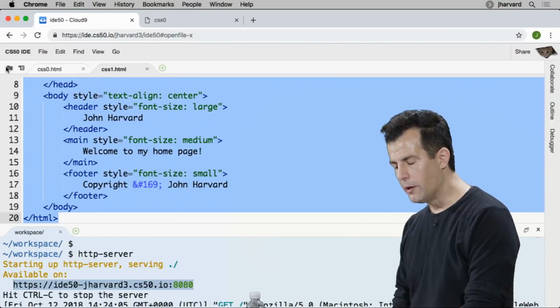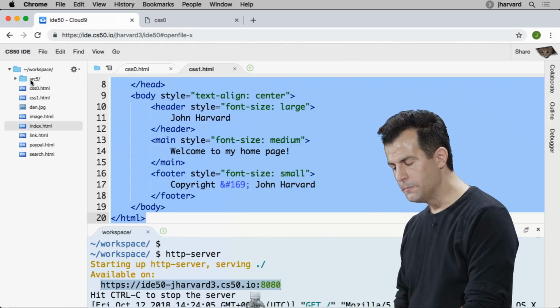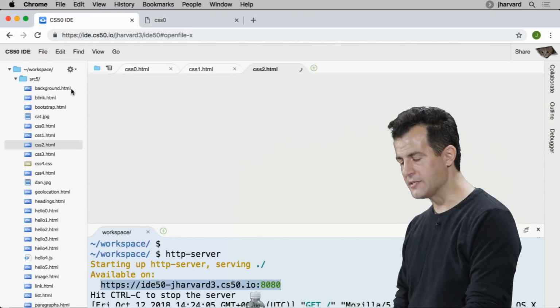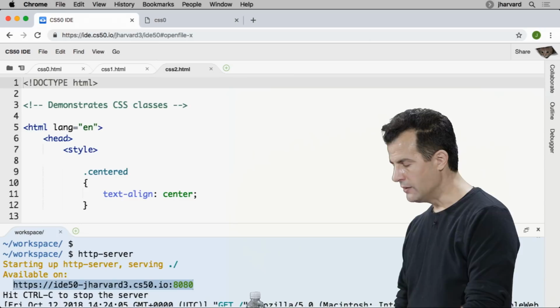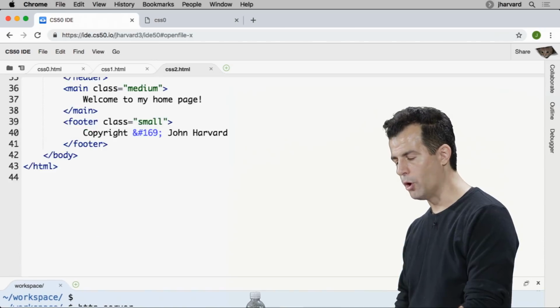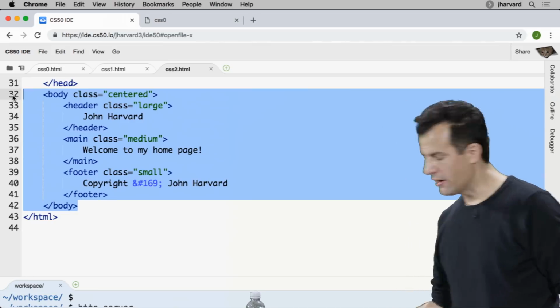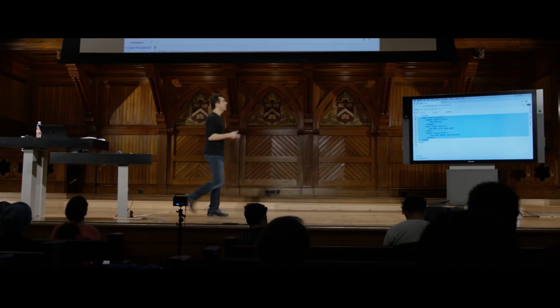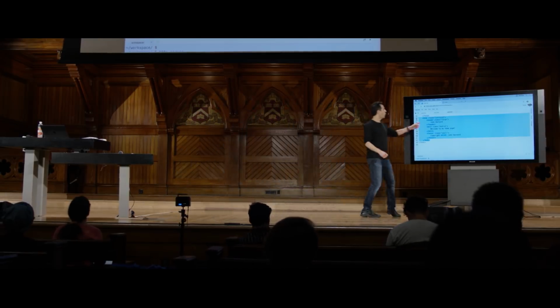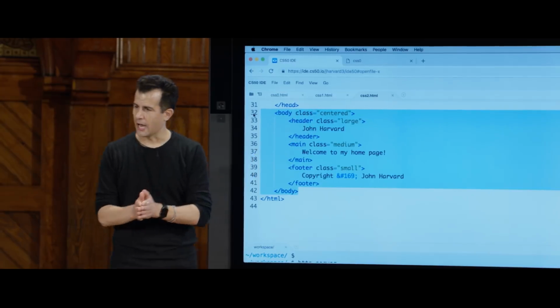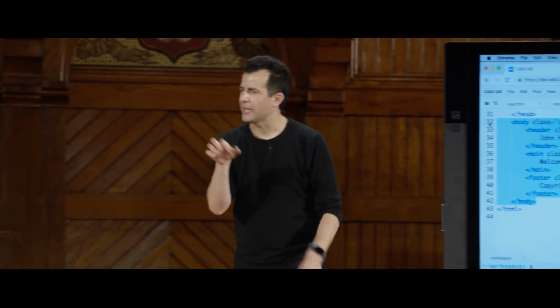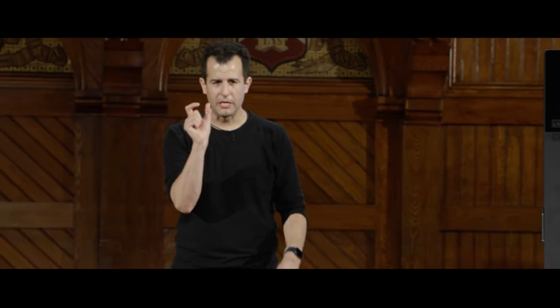Let me go ahead and open up an example 2 that I made earlier called CSS2.html. And let's scroll through this for just a moment. Notice now that in the body of this web page, I've introduced a different tag, rather a different attribute called class. So it turns out that you don't have to just copy and paste or type out manually all of these nitpicky font size changes and text alignment changes.